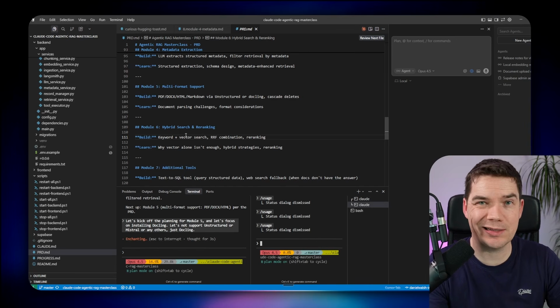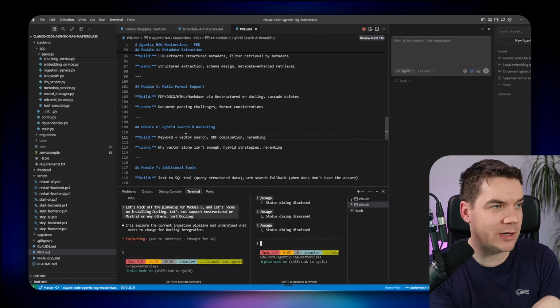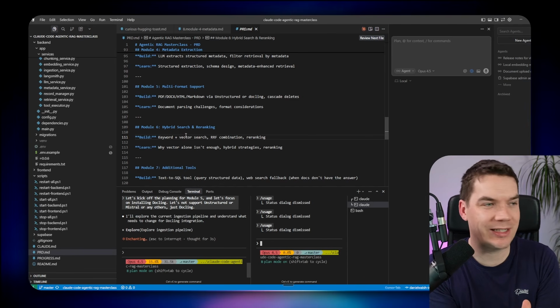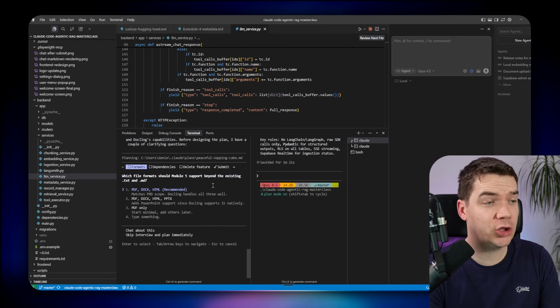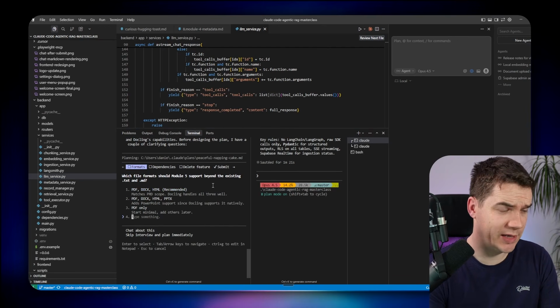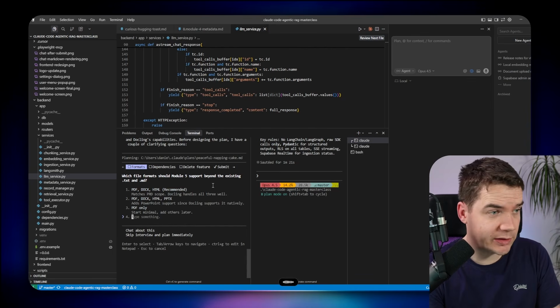These aren't necessarily related features. One is about ingesting different file formats. The other is about implementing hybrid search and re-ranking. And a few questions. So which file formats should module 5 support beyond the existing text and markdown? I'm just going to say whatever DocLing supports, essentially.